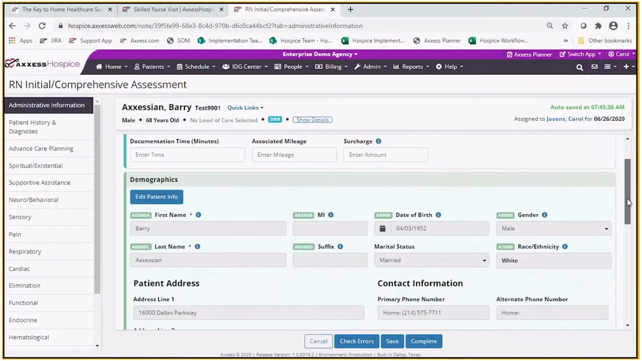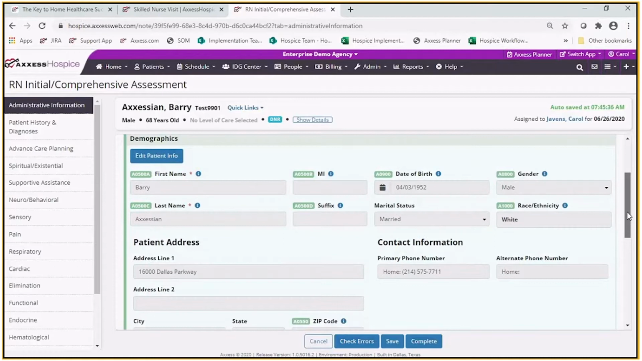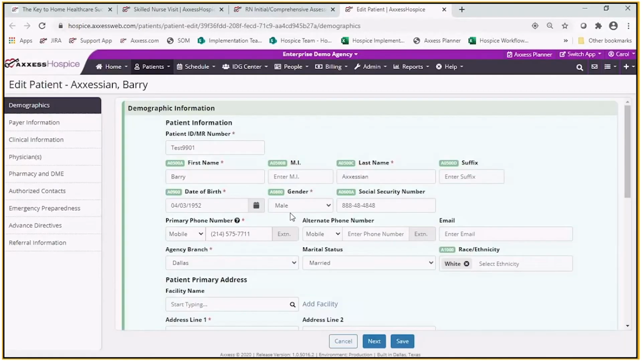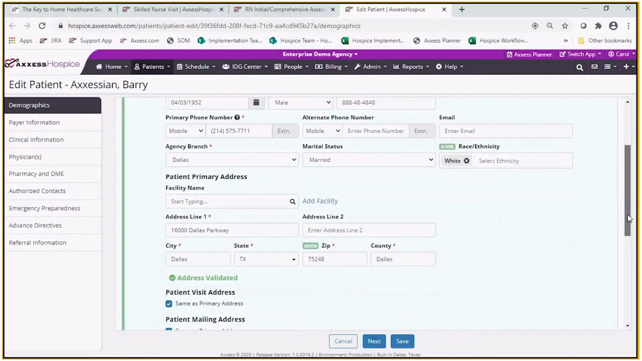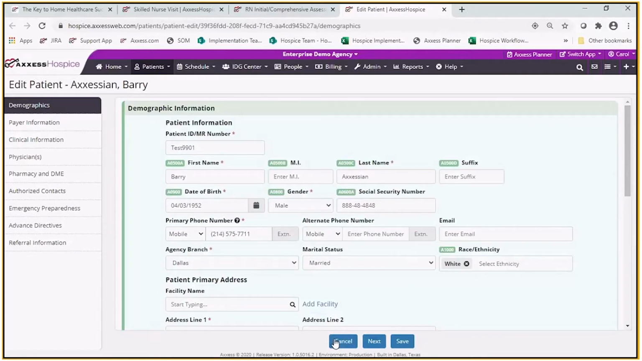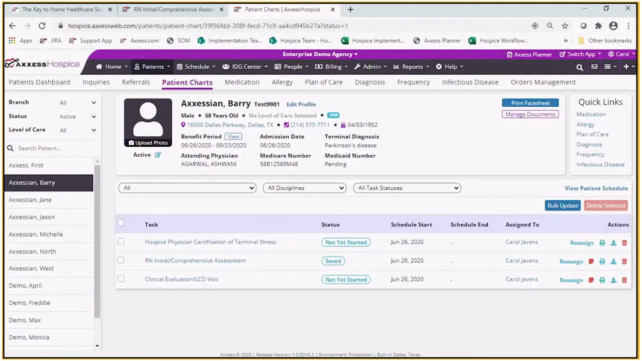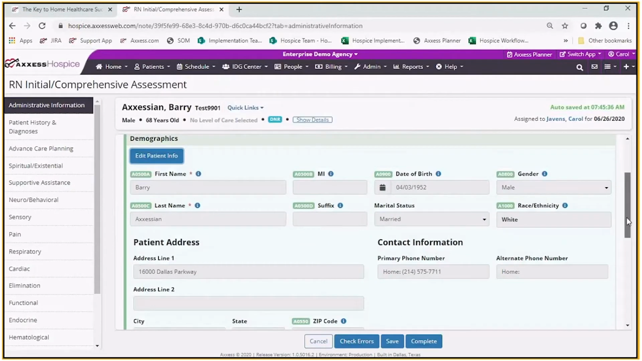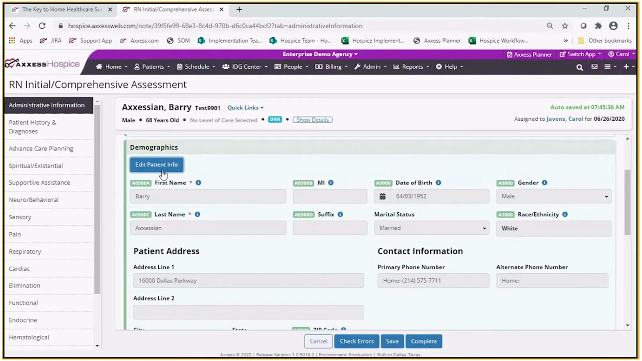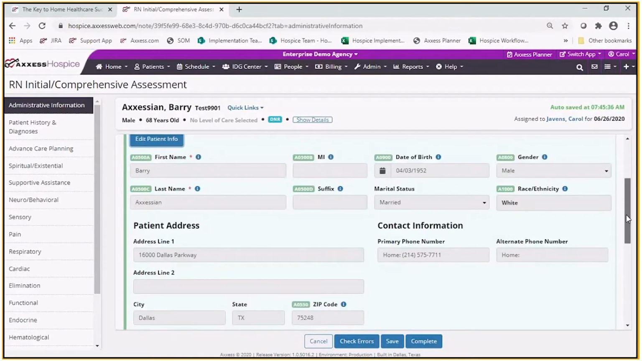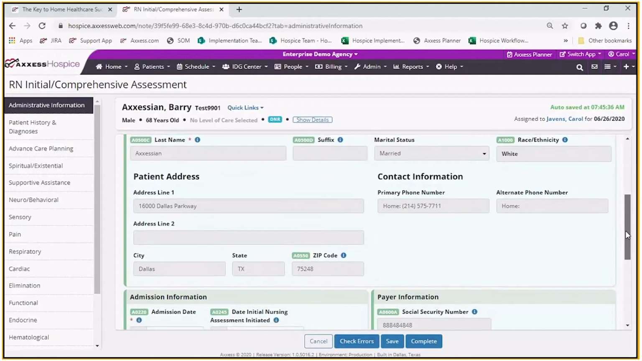Blue buttons inside Axxess Hospice will do a variety of things. Some of them will take you to different parts of the patient chart. For example, if I select this that says Edit Patient Info, it will take me to the demographics section of the patient chart, where I can make any changes on our single source of truth. So if I want to change any of this demographic information, I would click this button that says Edit Patient Info. So I would go back to the patient's chart to edit their demographic information there so that it will be consistent across claims and the HIS and all clinical documents.